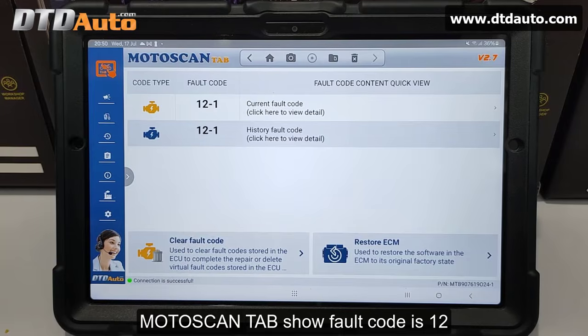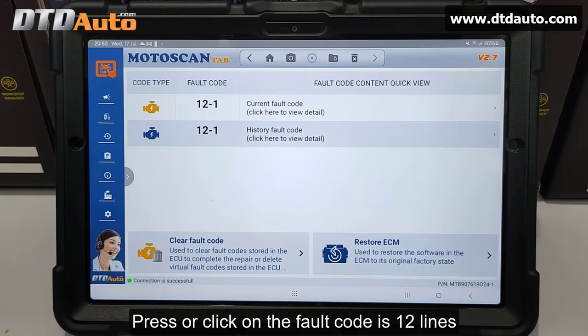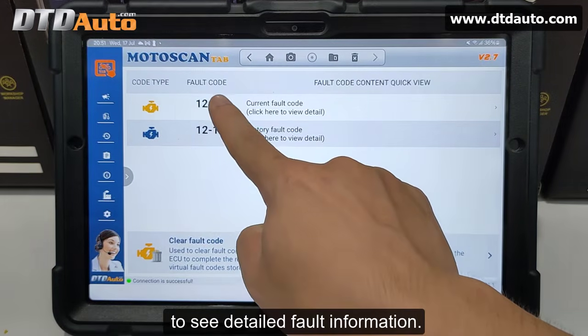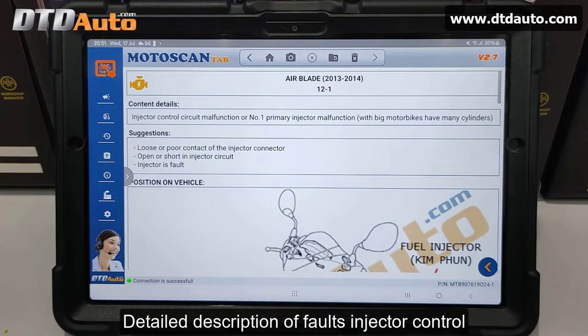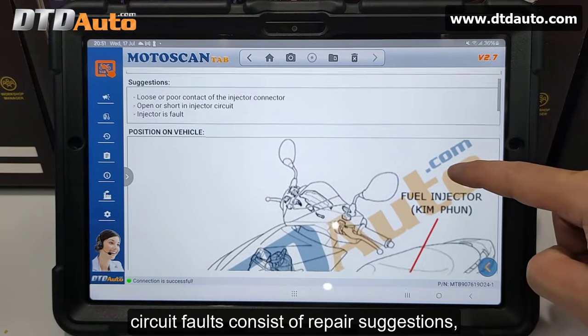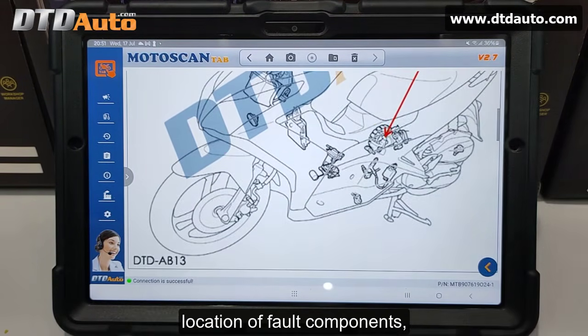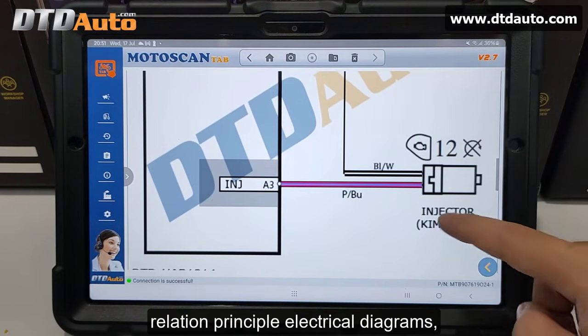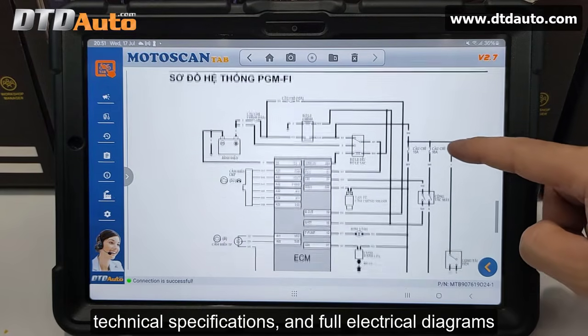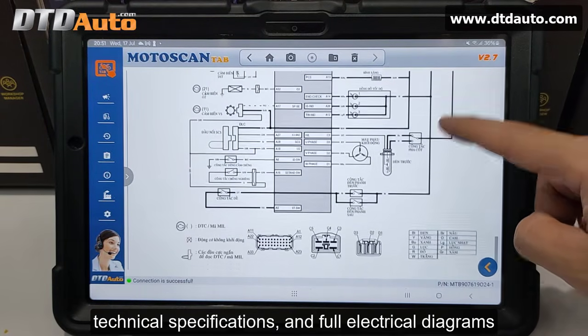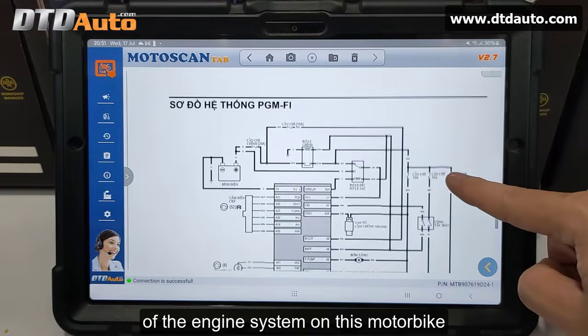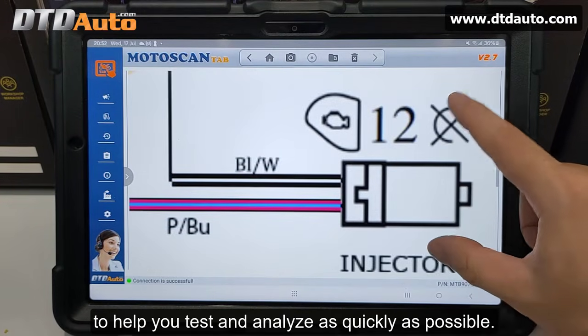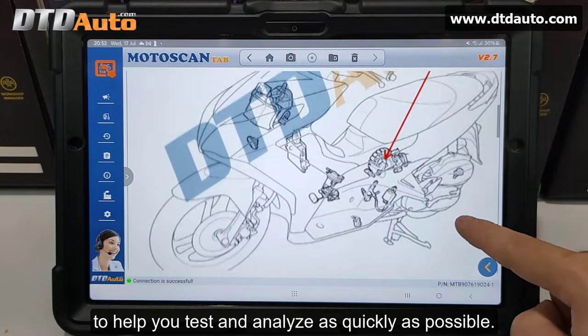Motoscan Tab shows the fault code is 12. Press or click on the fault code 12 line to see detailed fault information. Detailed description of faults: injector control circuit faults, including repair suggestions, location of fault components, relation principle electrical diagrams, technical specifications, and full electrical diagrams of the engine system on this motorbike, to help you test and analyze as quickly as possible.